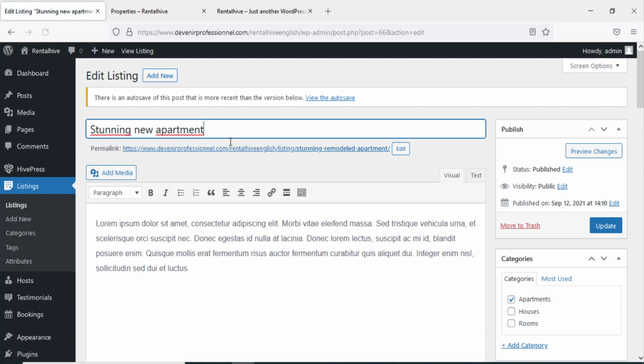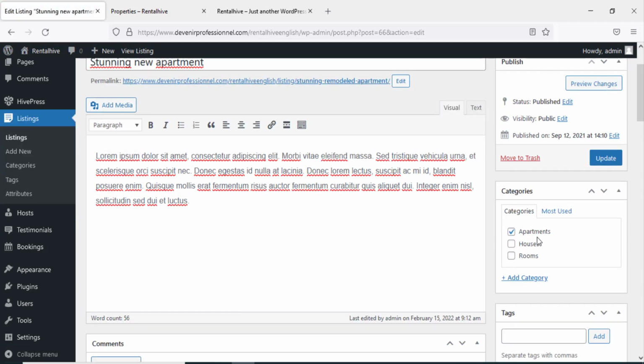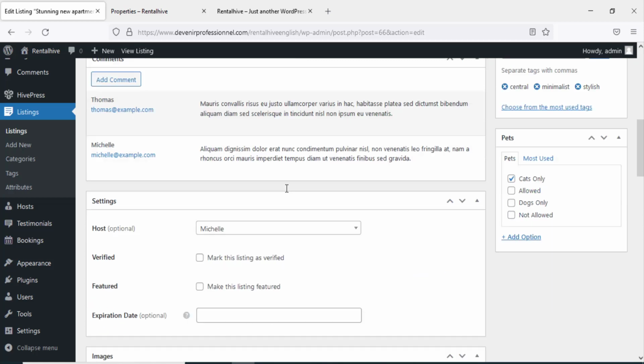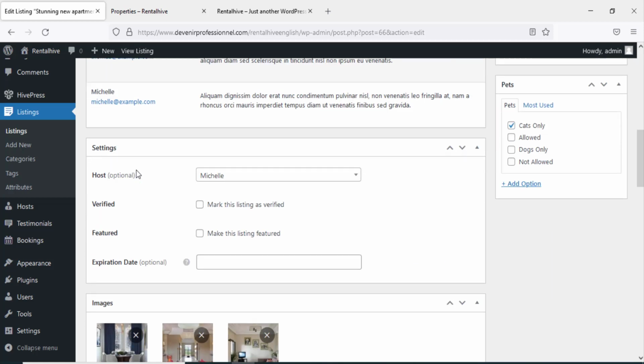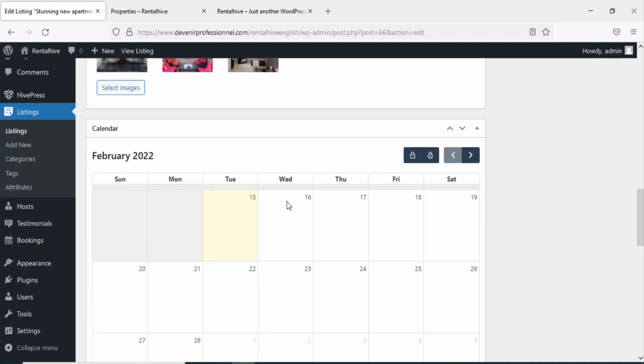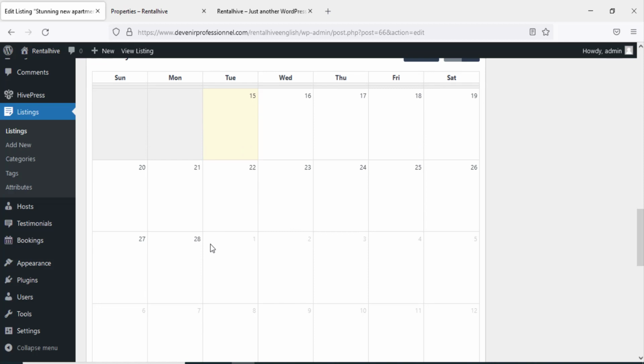So here we have title, description. Here there are some categories that we can add or delete. Here we have comments, the host or the provider, some pictures for the product, and here we have the calendar. This feature is also great and important for the provider or the host, because it allows him to see the whole picture of the month, like incoming booking, or he can also block or unblock certain dates.